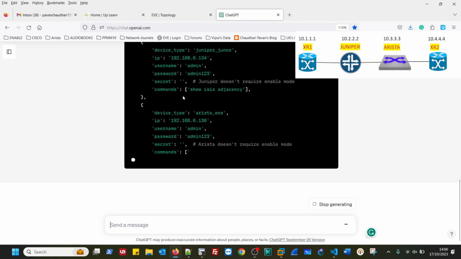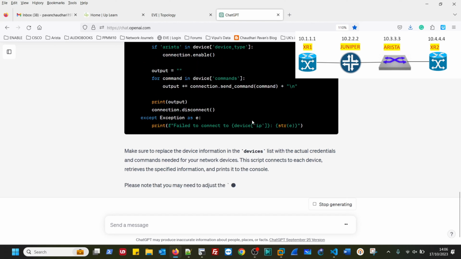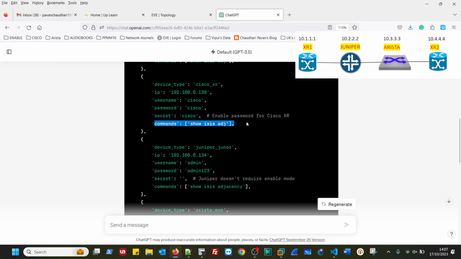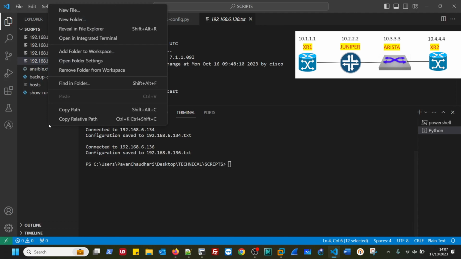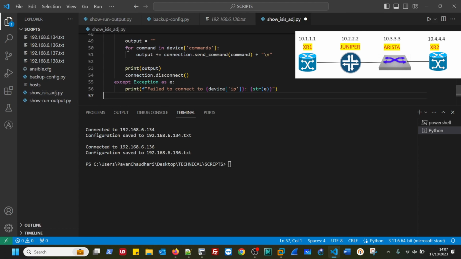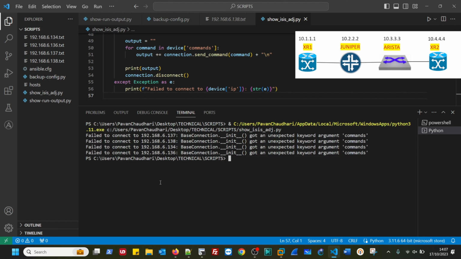So probably we will get an error for these commands that I'm typing here under the device configuration, but let's see. We should get an error for this one, but let's see how it reacts. So I'm copying this, and then the new one, that is show isis adjacency.py. I'm copying this file, save it, and just running this Python script.